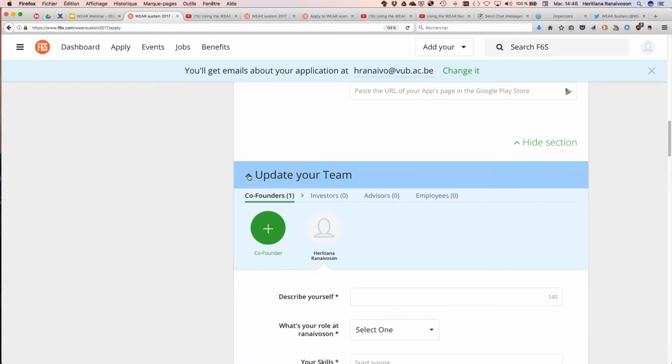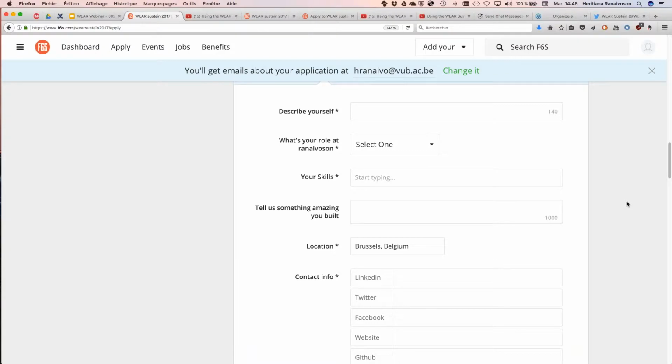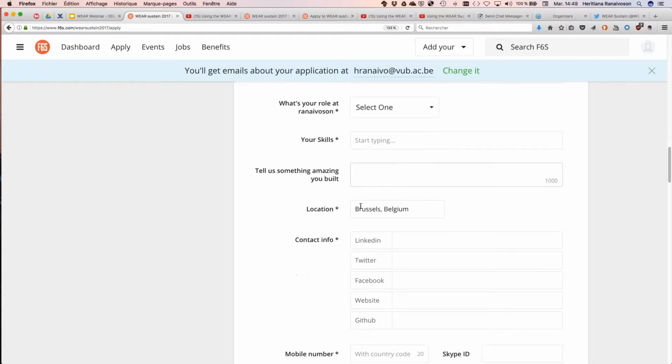If I go to the team, then updating the team, you have a certain number of information to provide about the people, for each of the people that are going to apply with you. We think it's rather standard. Okay, to tell us something amazing you built, the vocabulary may be a bit over the top. It's okay if you have an idea here, but again, it's not mandatory, and that's not something we're going to look at when we evaluate your application.